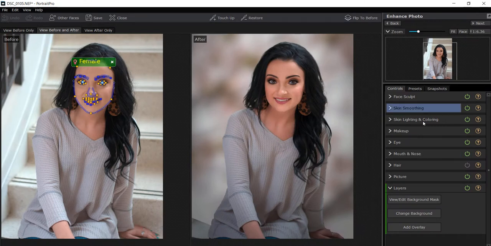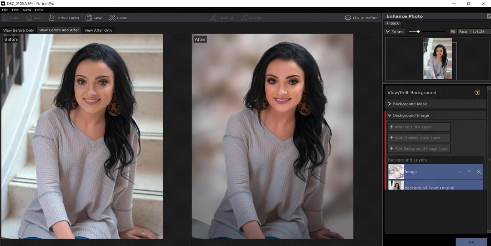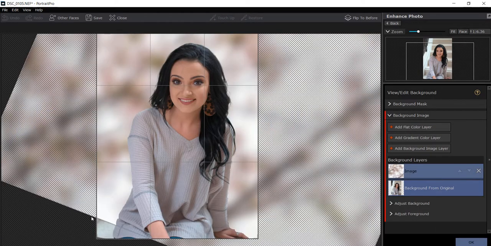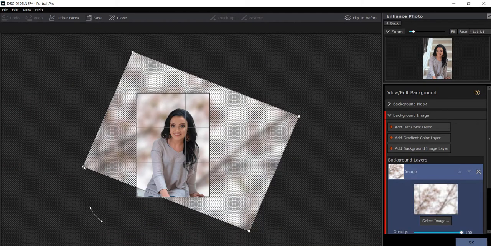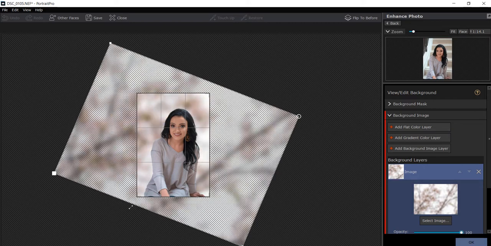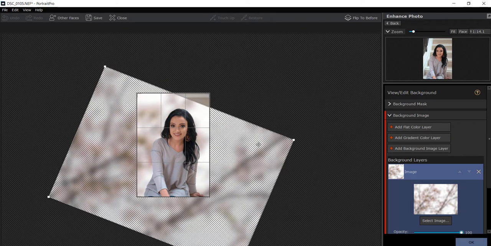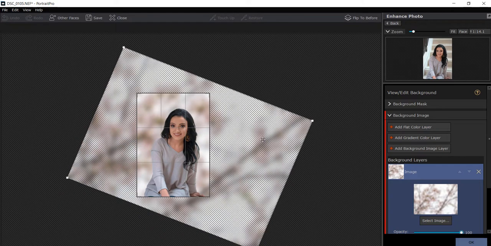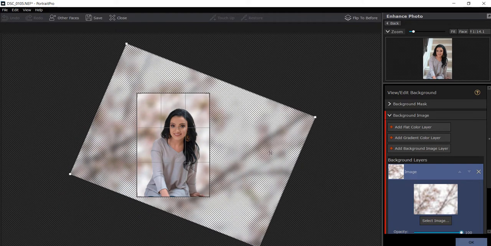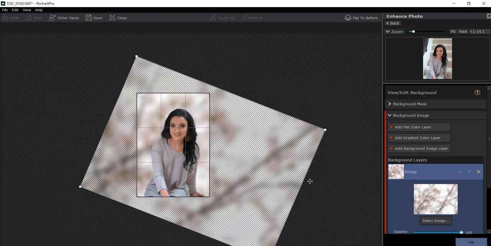And I missed a spot here, I can tell now. So I could go back to that layer. I need to pull it down some more. And I really want to keep a little more of the greenery behind her. I like the way that looks. Okay. And push OK.